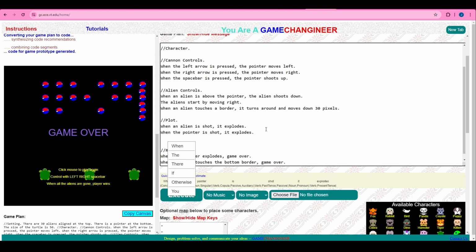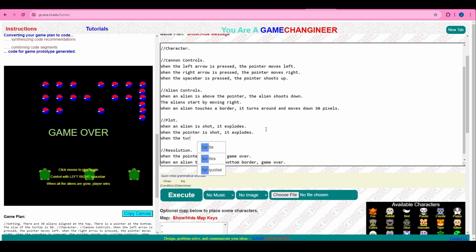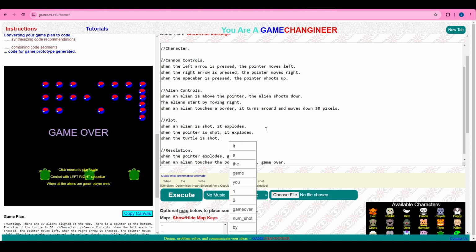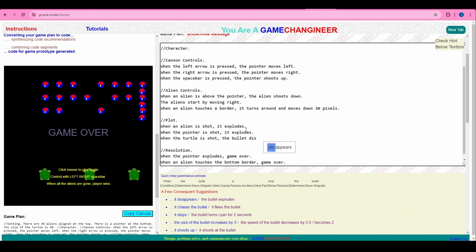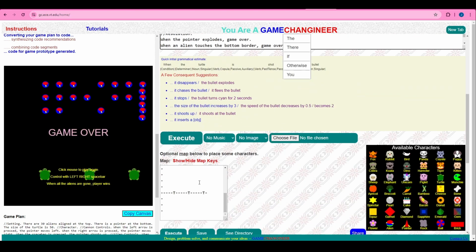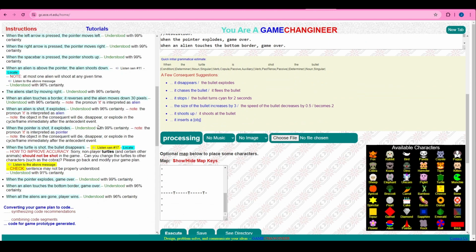So what we can say is when the turtle is shot, instead of the turtle exploding, the bullet, we use the term bullet for the lasers, disappears. When we say the bullet disappears, the bullet stops, but nothing happens to the turtle. And we can test that real quick.